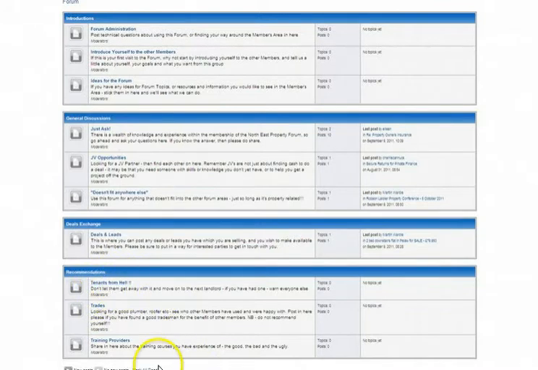This area down here, I don't know about the rest of you guys, but I always find that sometimes it's really difficult to find good, reliable tradesmen. So if you have found somebody and they've done a good job for you and you're happy to recommend them, then pop them in there.